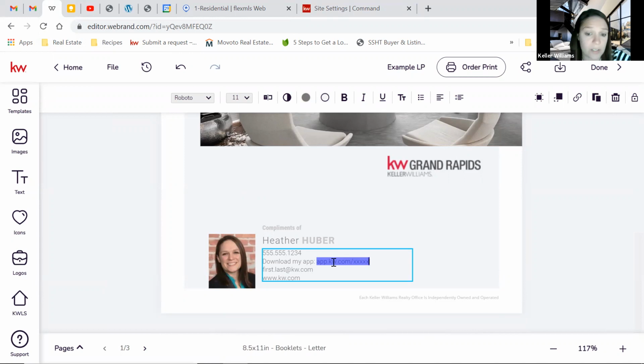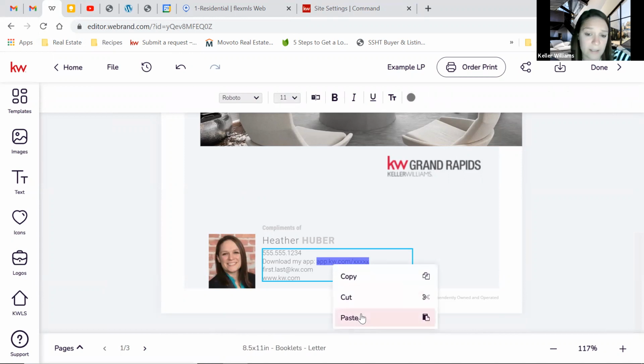You can do two things. You can right click and hit paste, or if you hold down on a PC, Control V, or on a Mac, Command V, that'll do the same thing. It'll paste them. It's not wanting to paste, is it?